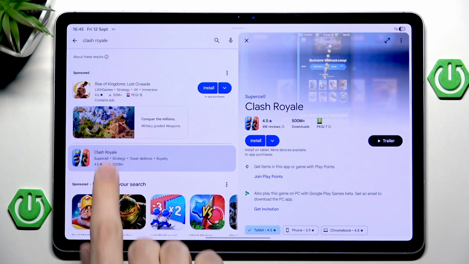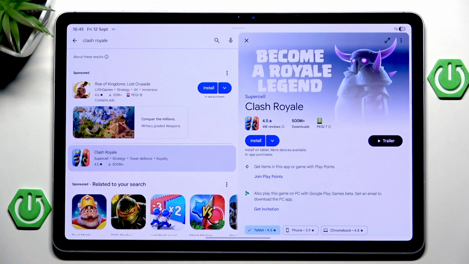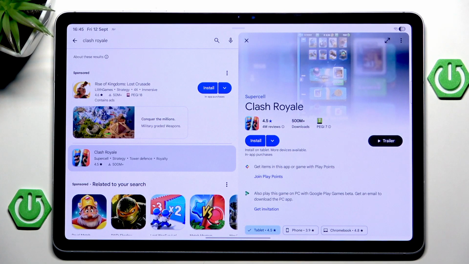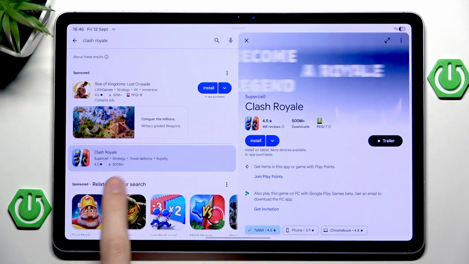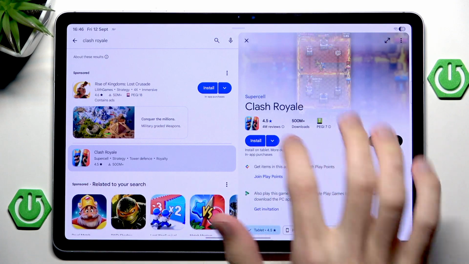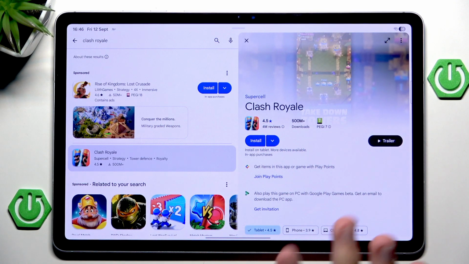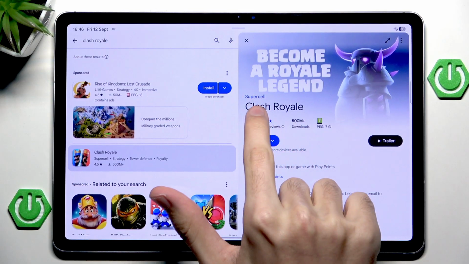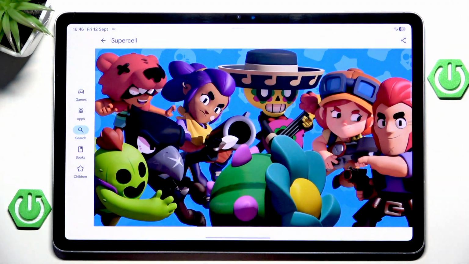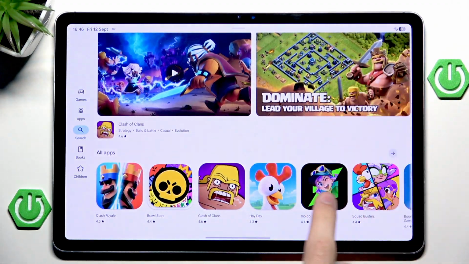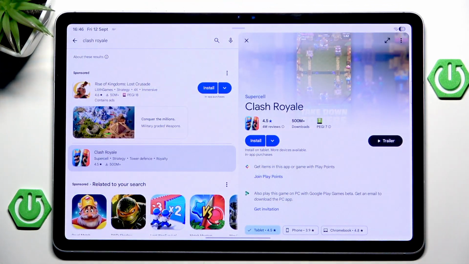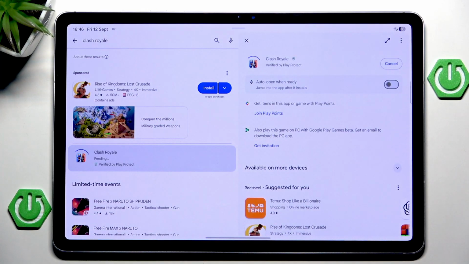And of course, please do not really care about anything that is going to happen in the sponsored tab, because we want to focus solely on what's here. Now, before you actually download it, make sure that this is the legit one, created by Supercell, which as you can see has plenty of very popular games. So let's just hit install.